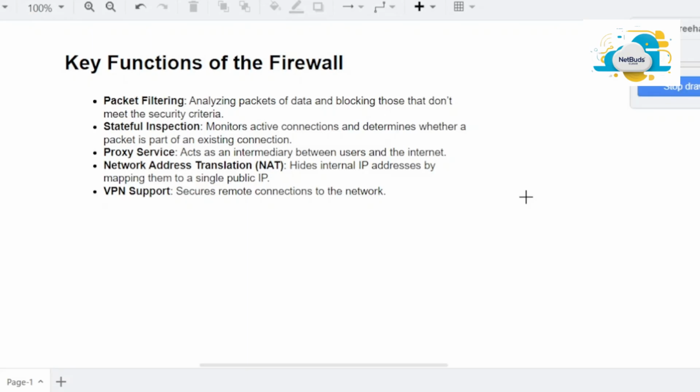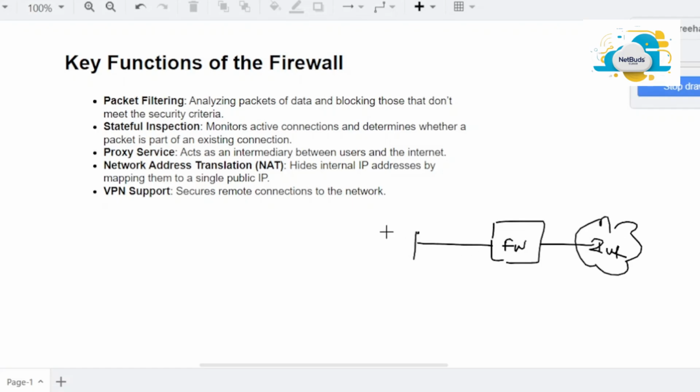Packet filtering is nothing but analyzing packets. Let's consider this is my firewall connected with the internet. Here someone is sitting in my organization; let's consider this is user A. Now, whenever traffic is passing from here to outside, what does my firewall do? It will analyze the traffic based on the information. I will discuss what information it contains and how it understands and analyzes the packets.